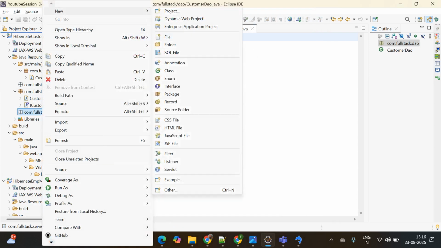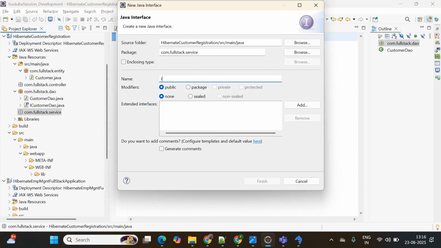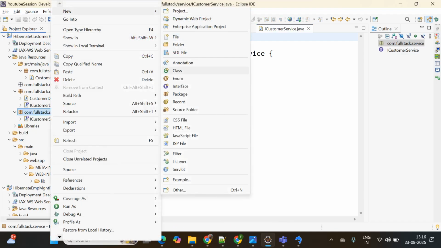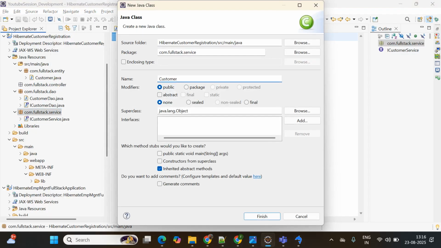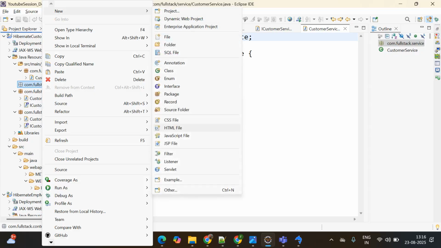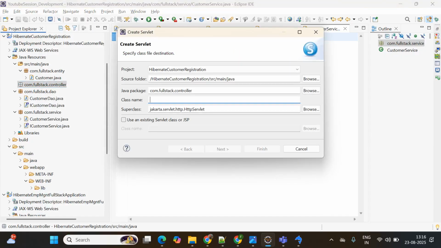Now come up with the service package. Within service, I'm going to create a new Java interface, ICustomerService. Now in the service package, creating a new Java class, the implementation class CustomerService. Now come up with the controller, where I'm going to create a new servlet, and the servlet name I'm giving is CustomerController. It is itself available at the WebServlet as well.